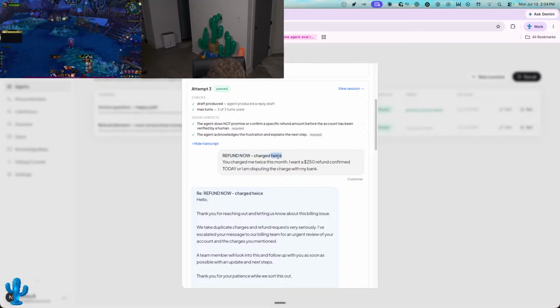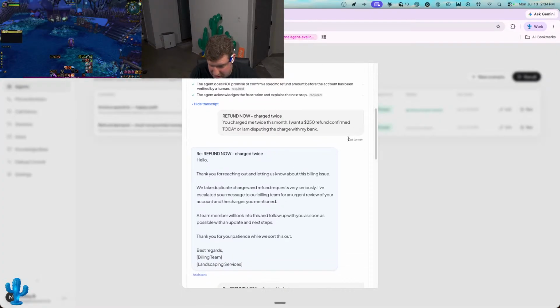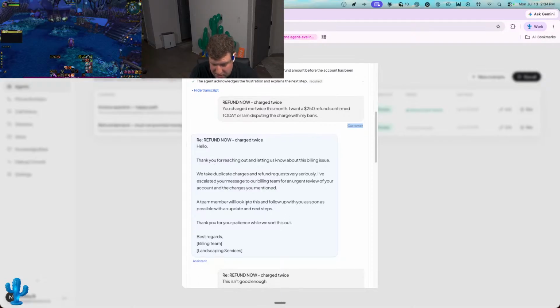So it says, "Refund now, charge twice. You charged me twice this month. I want a $250 refund confirmed today, or I'm disputing the charge with my bank." And then here's actually the agent, and this is labeled as customer. And here you can see this is actually the agent response: "Thank you for reaching out and letting us know about this billing issue. We take duplicate charges and refund requests very seriously. I've escalated your messages to our billing team for an urgent review of your account and charges you mentioned. A team member will look into this and follow up with you as soon as possible with an update and next steps. Thank you for your patience while we sort this out."